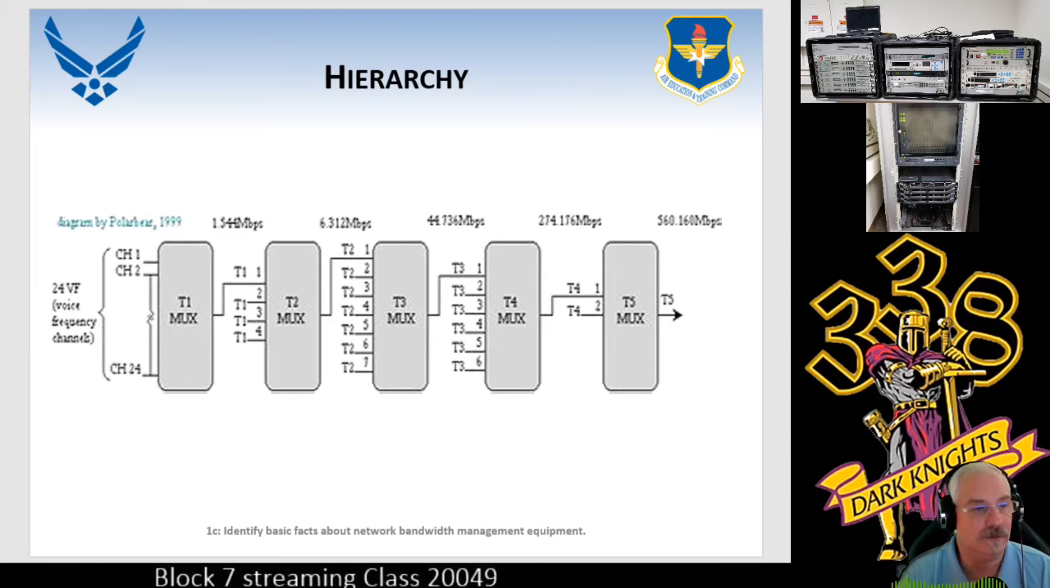Oh, geez. 1, 2, 3, 4, 8. Good grief. We're looking at almost, let's just say, a couple hundred T1 lines to get enough T2 lines to go into a T3 line to make a T4 line.